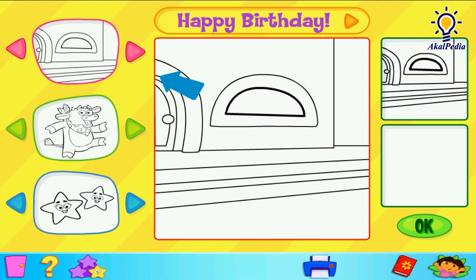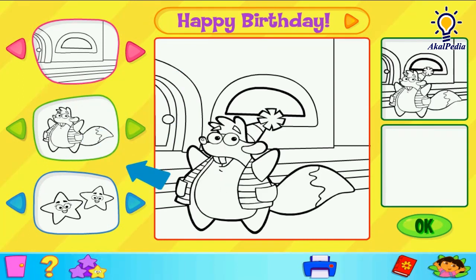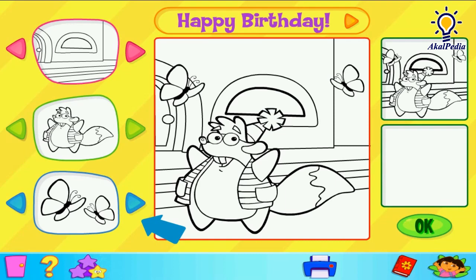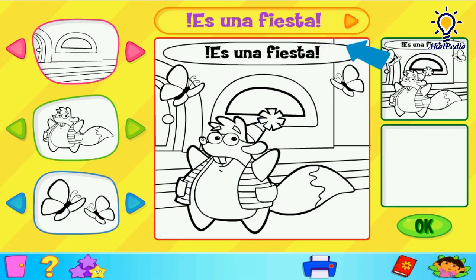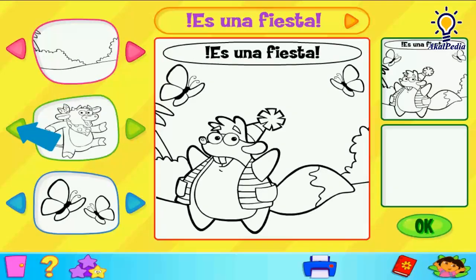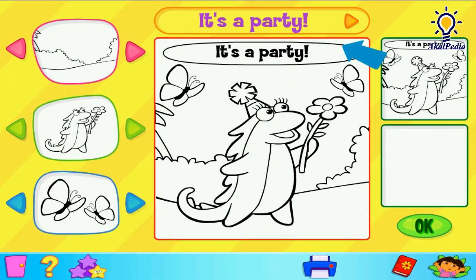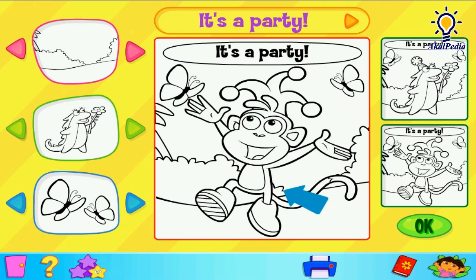It's Dora's house. You can add different Dora characters to your picture. It's Tico. You can even add objects. It's some butterflies. Now let's add some text. Es una fiesta. It's a party. To change your invitation, click on a different choice. When you've finished one invitation, click on the other blank one. When both invitations are finished, click on the OK button.